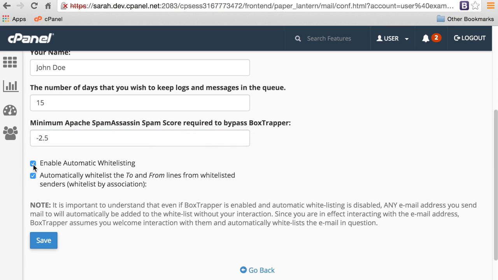If you want to enable automatic whitelisting, select the Enable Automatic Whitelisting checkbox. If you enable this setting, BoxTrapper automatically whitelists any email addresses that you send messages to. If you want to enable whitelisting by association, select the Automatically Whitelist the to and from lines from whitelisted senders checkbox. If you enable this setting, BoxTrapper automatically whitelists the addresses in the to and cc fields of messages from already whitelisted senders. Finally, click Save.